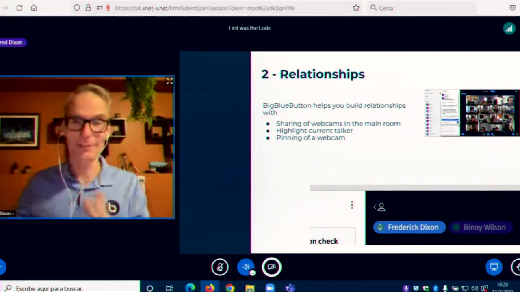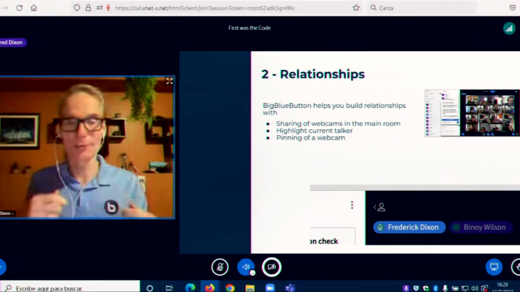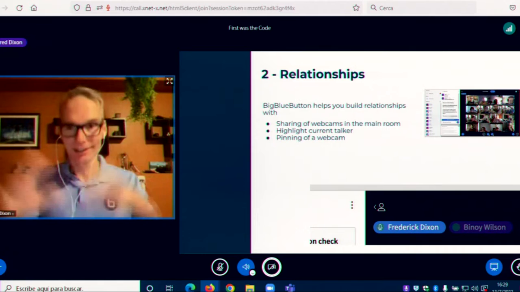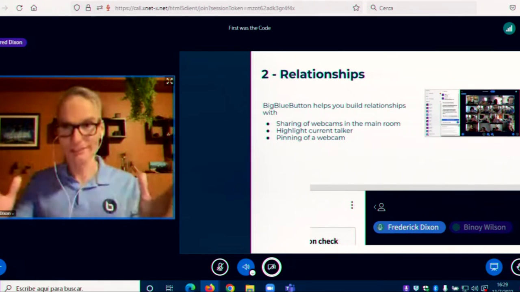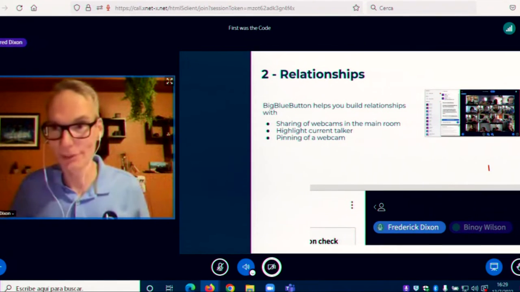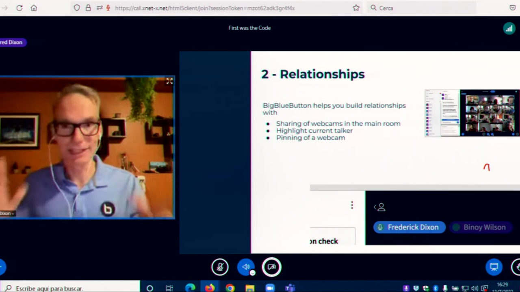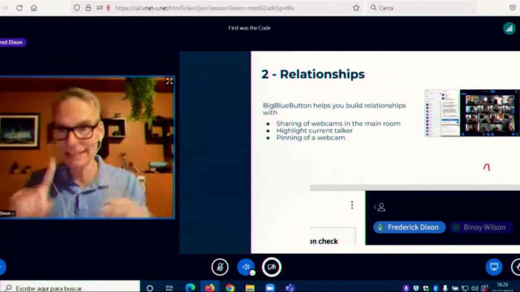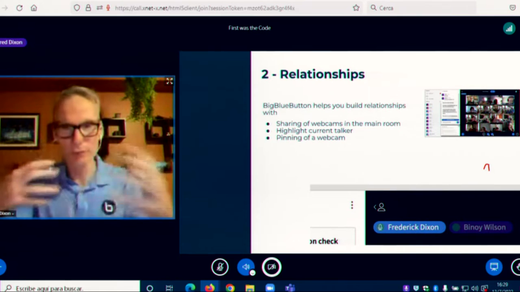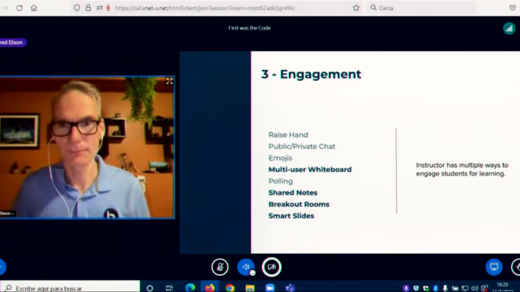Second one is relationships. And that's where video does come important. You want to build a relationship, you want to build this trust. So you have capabilities in BigBlueButton to do this. We do video, no problem whatsoever. We have ways of letting you know who's talking. We have ways of pinning the webcam. So that visual component, we've got it covered.